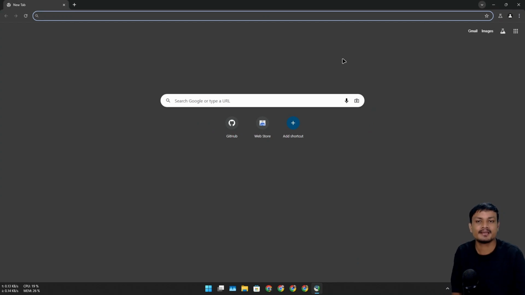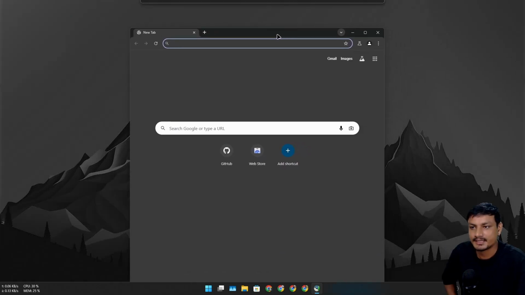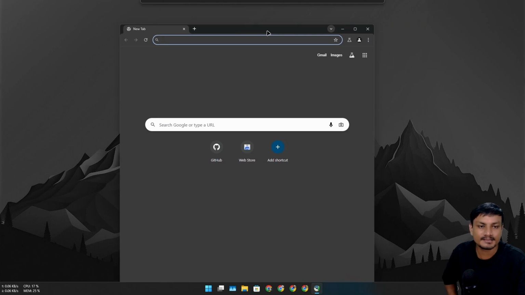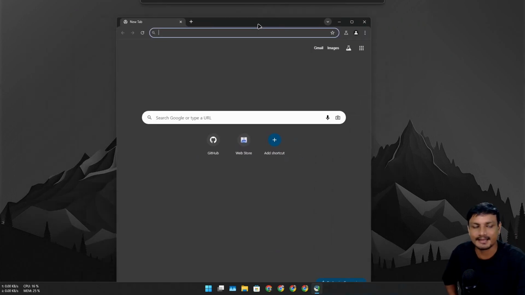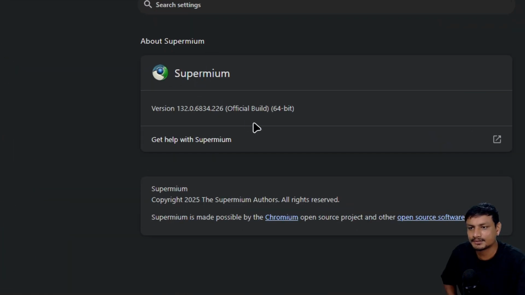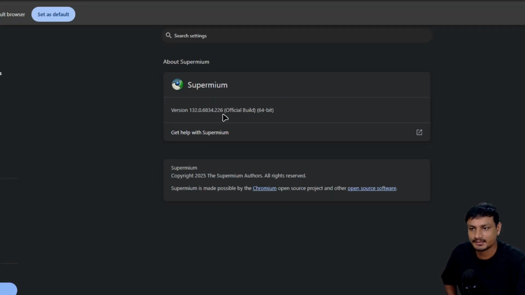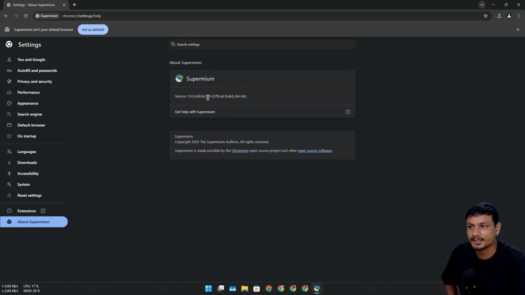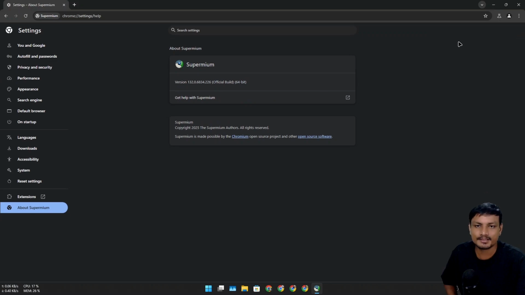If you have a computer that just can't run Chrome and you need a Chromium-based web browser that works a little bit better than Chrome, then yeah, this is cool. I think for the new updates, you'll have to go to the Supermium website or the GitHub page to get the latest version. That's going to be annoying. Other than that, I think it's a pretty cool web browser.